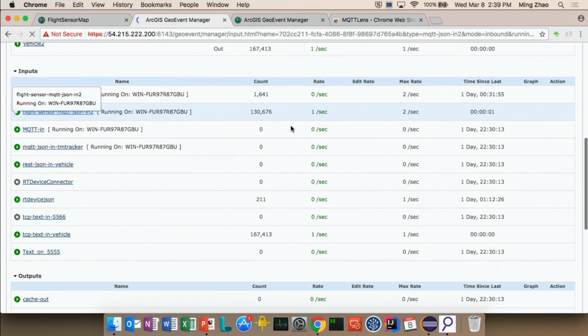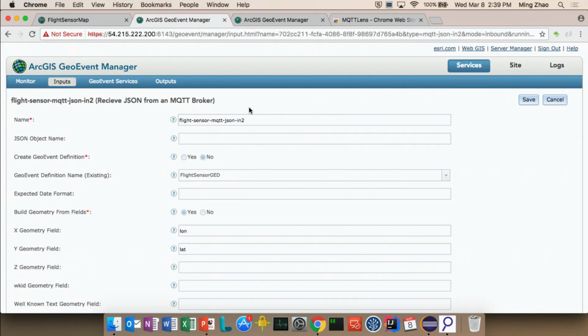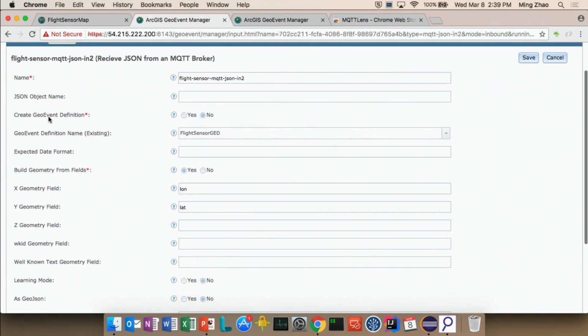And I clicked on the input. It should come up anytime. All right. So this input is built upon this input connector called Receive JSON from an MQTT Broker. The first part of the properties are related to what the data looks like.